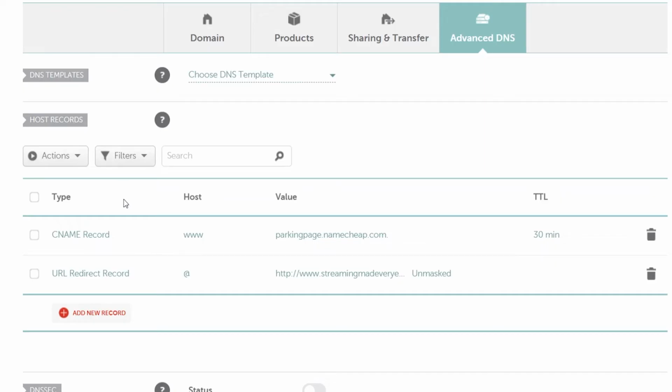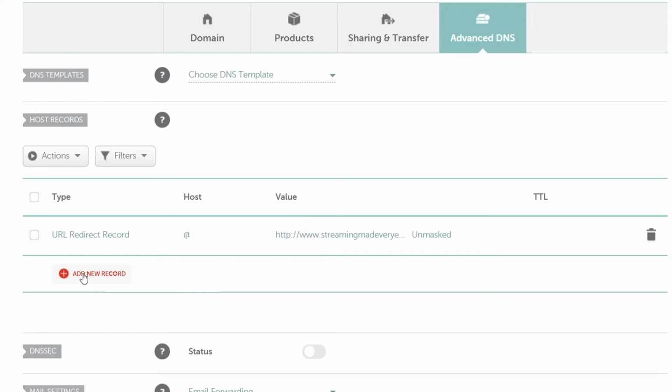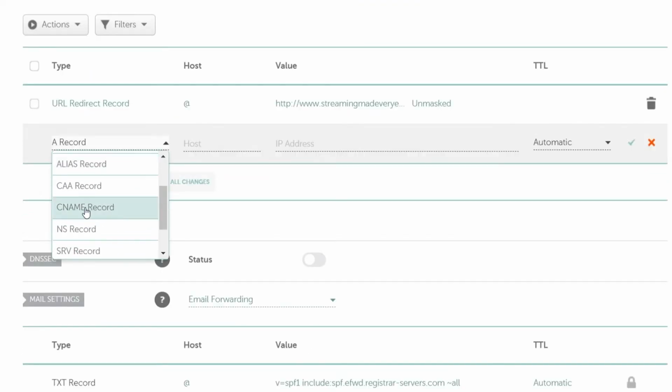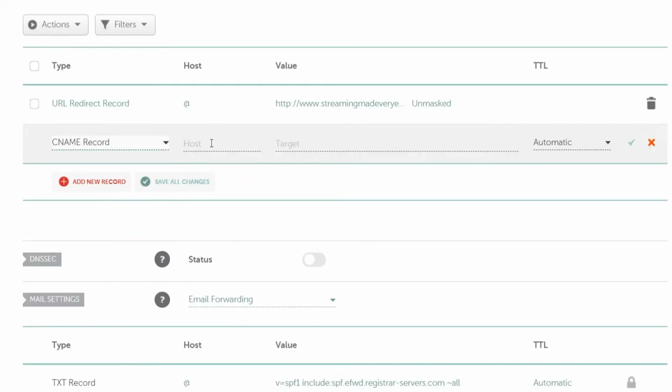Now we're going to go ahead and remove any CNAME records which are currently on here. So you might have that on yours, just go ahead and remove them by clicking on the trash icon. Now we're going to go ahead and add a new record, and we're adding a CNAME record. And then the host is www.